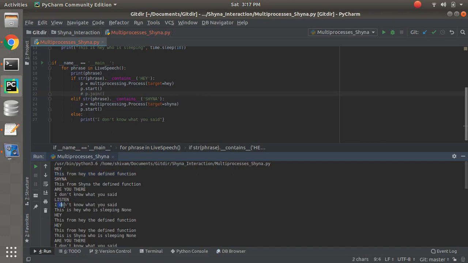Then I said "listen," same thing: "I don't know what you said," but it's still counting "hey" for 10 seconds. And then this is "hey, who is sleeping." Nana is basically, I don't know why I did it, but time sleep, I'm just using the print statement itself, so it's just printing none because it doesn't have anything right now. If that is the scenario, then yes, this first process, which we started 10 seconds back, has meanwhile actually started working for others, and for Shana it's still running, right?